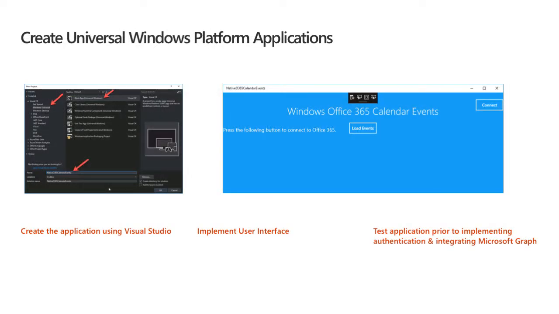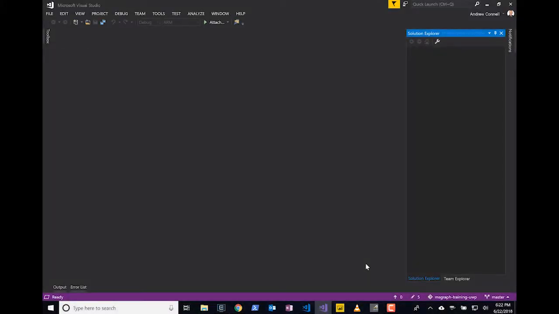So we're going to use Visual Studio to first create the application, as you see here in the File New Project Experience. I'm then going to implement the user experience and test it and make sure everything works. In this demo, we're going to create a Universal Windows Platform application using the Azure AD v2 authentication endpoint and the Microsoft Authentication Library to access data in Office 365 using the Microsoft Graph.